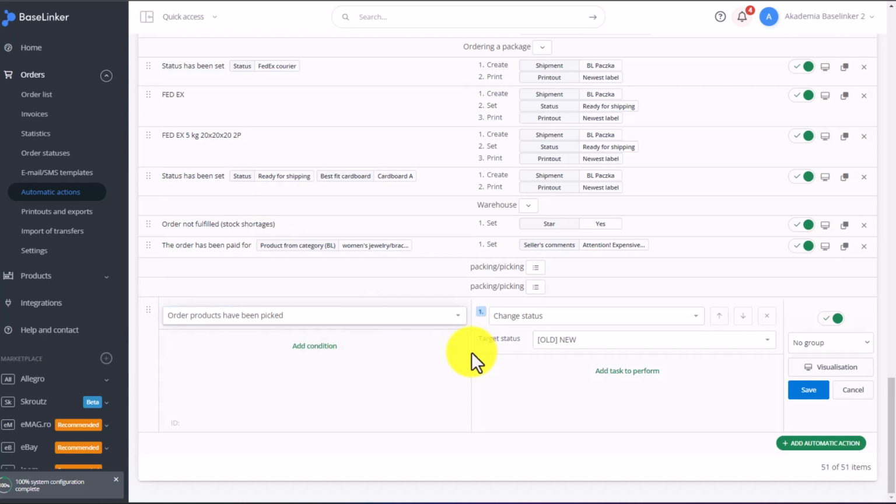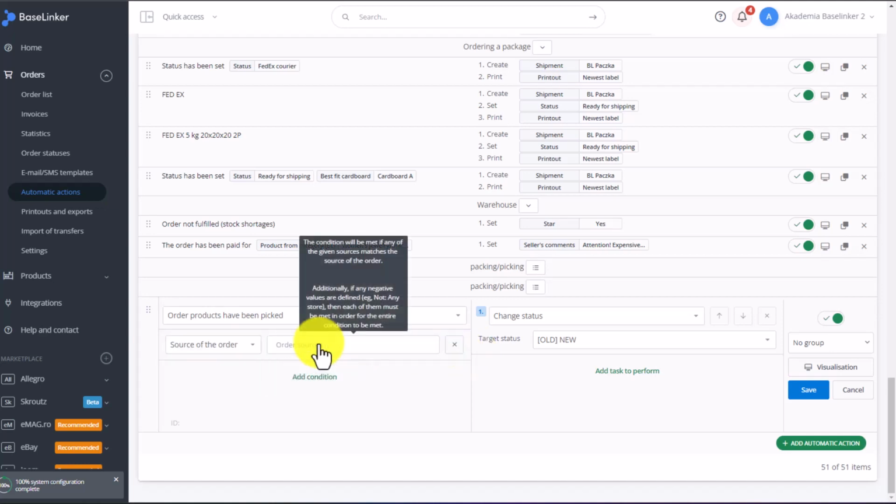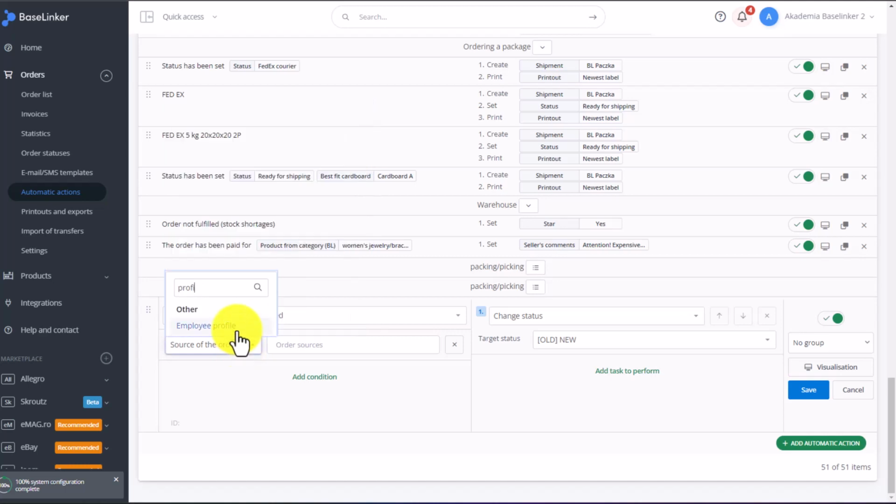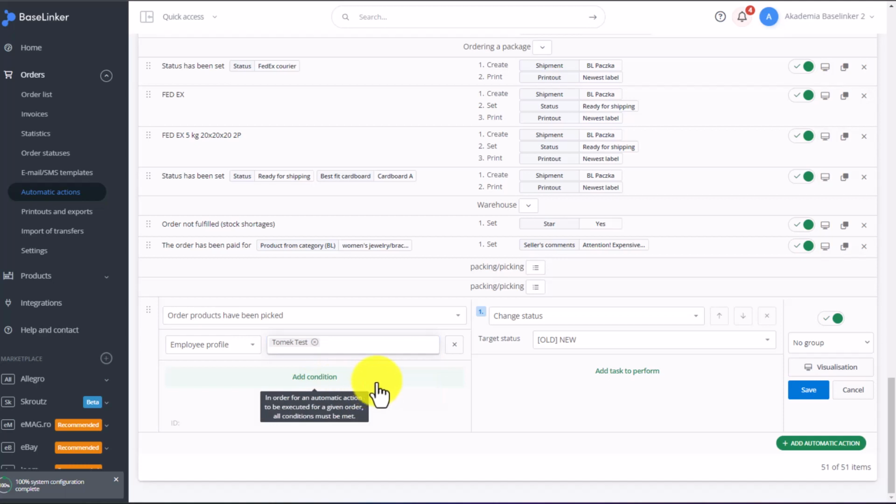Here is what we want to happen. After the order is picked by a particular employee, we want to change the order status to a special status, just this person's first and last name. Let's add the following condition. Employee profile. Now, from the list of employees, let's choose, for example, Tomek Test.